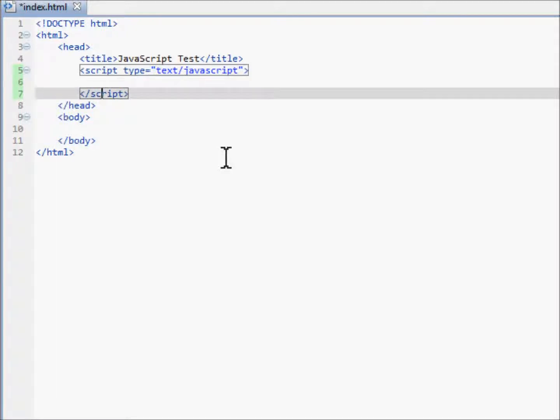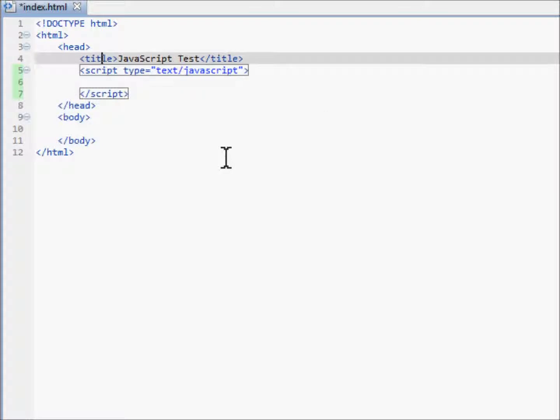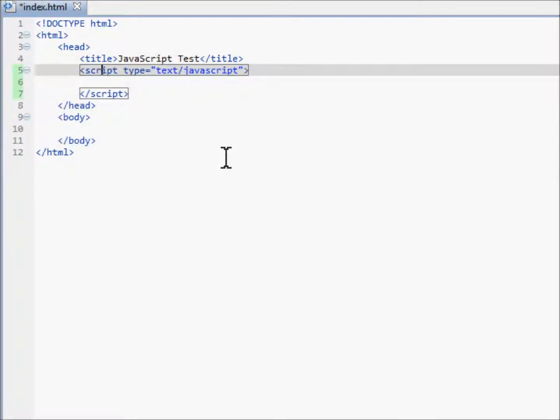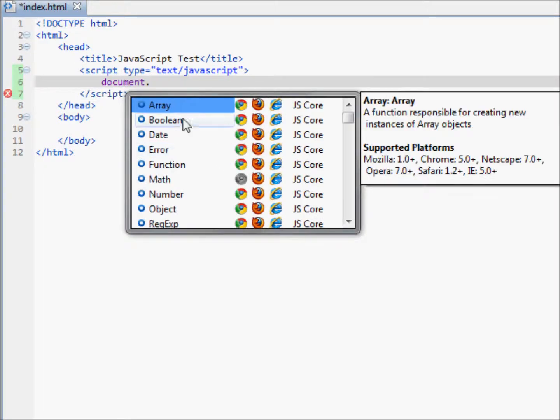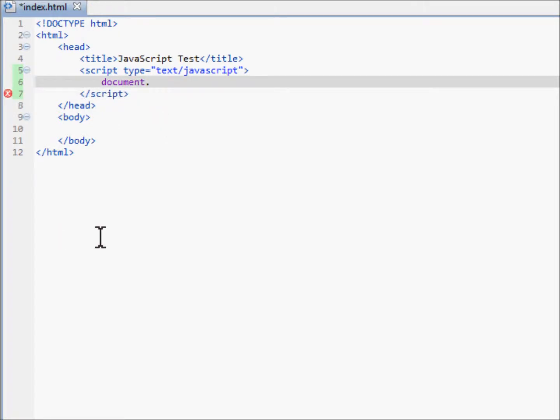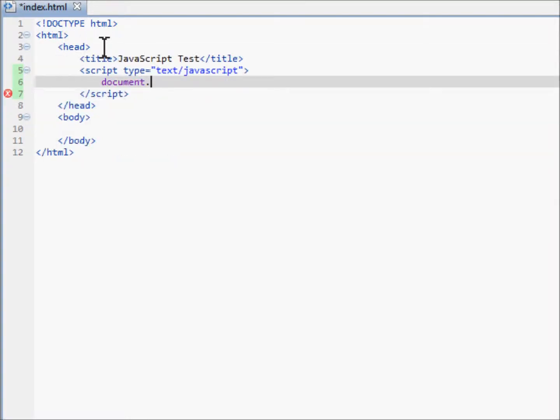So everything in between here is going to be JavaScript. And our very first tutorial is going to be basic syntax and our hello world program. So document. Let me explain what this means and get that out of my face. Document means the page it's on. So document starts, think here at the HTML. Don't take my word for that yet. The document starts there, as far as I know.